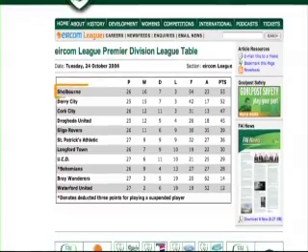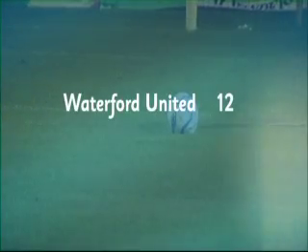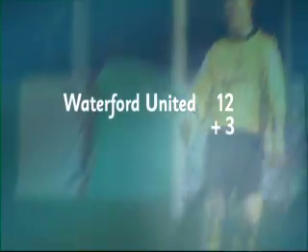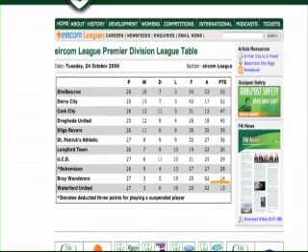On this table, Shelbourne has the most points, 55. So they're at the top of the table. Waterford United has the least, 12. So they're at the bottom. But if Waterford United win their next game, they'll get 3 more points, giving them 15. They then go up the table ahead of Bray Wanderers.